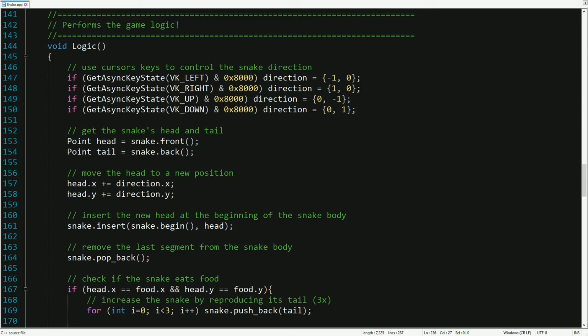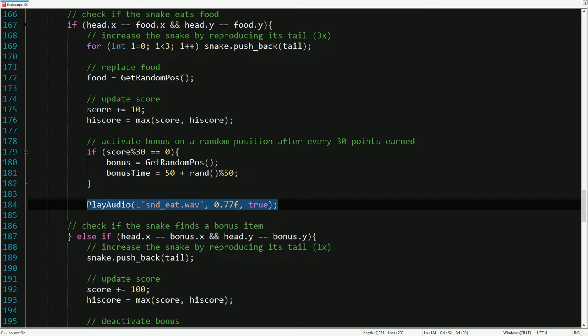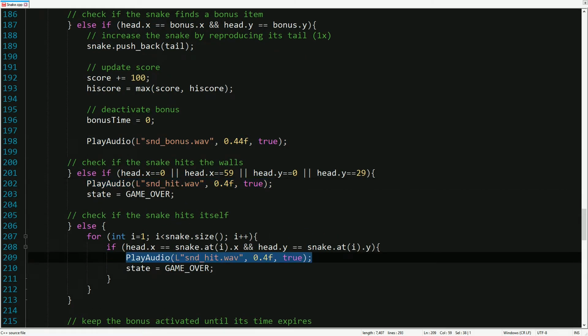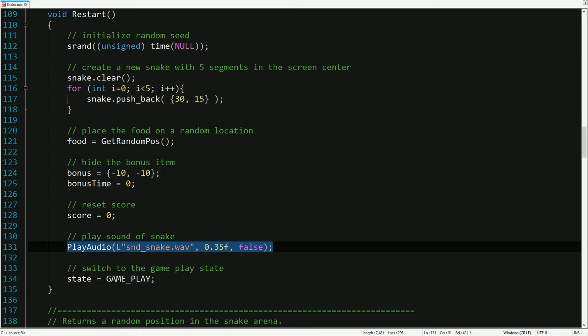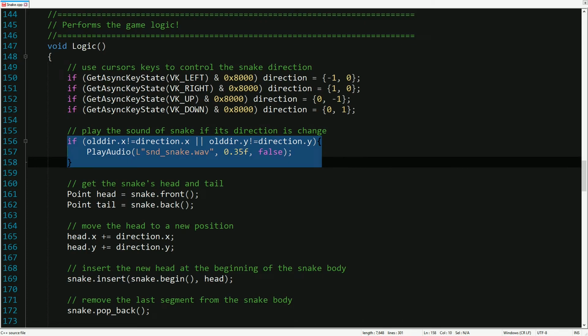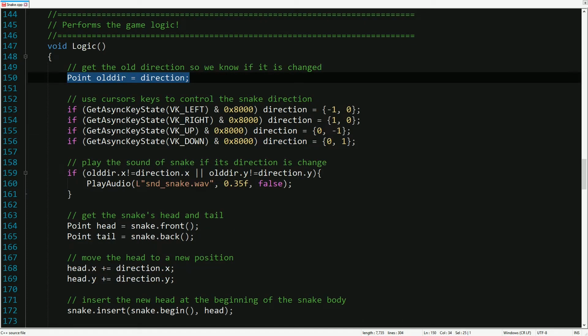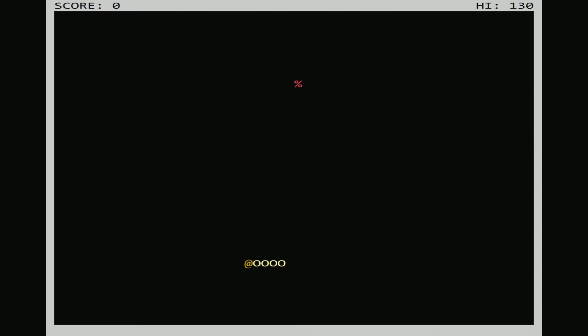For the full gaming enjoyment, let's add the sound effects for eating food, finding bonus item, and hitting the walls or itself. Also, let's add the sound of snake hissing when the game starts. To play this sound when the snake changes direction, we need to compare its old and new direction. The old direction should be gotten before handling the input keys. Let's listen to all the sounds now. Oh boy, what amazing sounds!